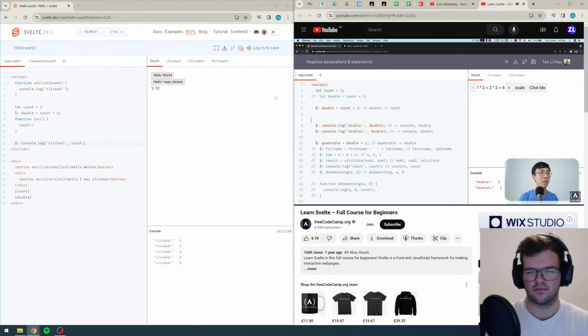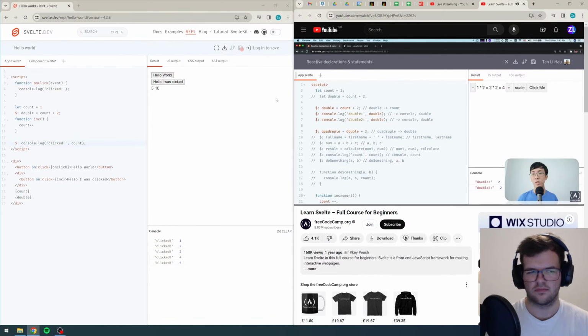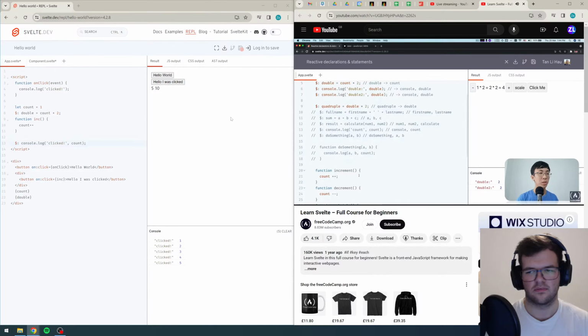So hopefully these 3 nodes, the dependency order, and then what is the dependency, and then they will be evaluated asynchronously. These 3 things, if you remember them carefully, you can avoid a lot of pitfalls involved with reactive statements or declarations.